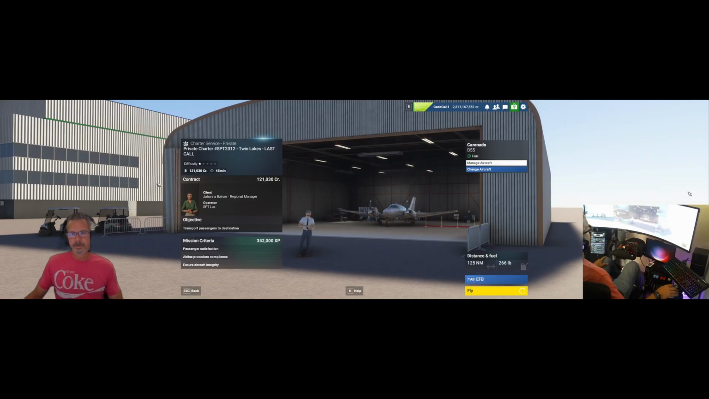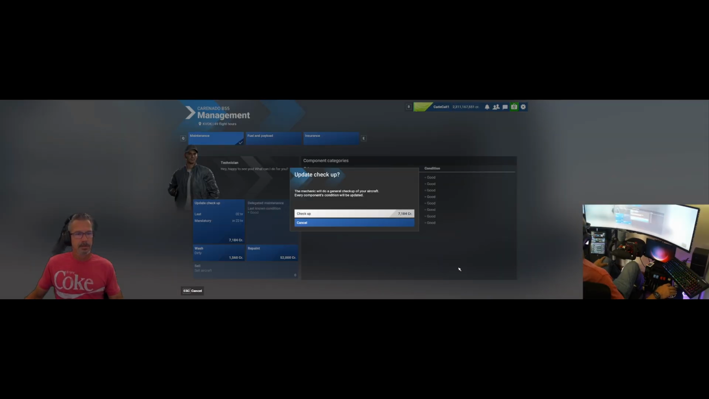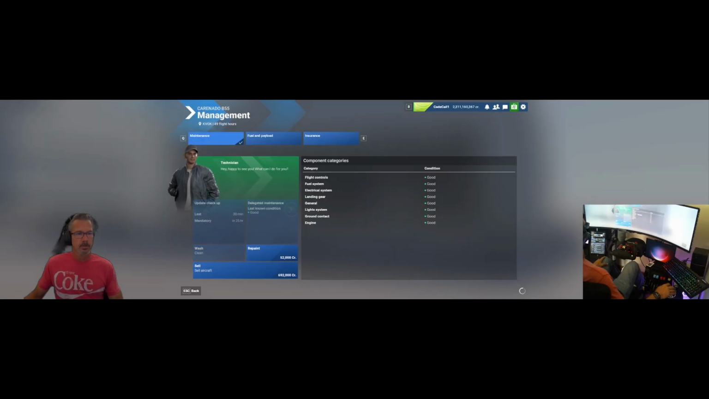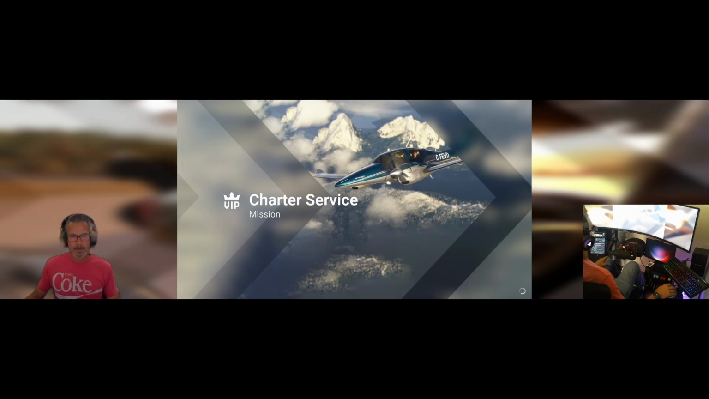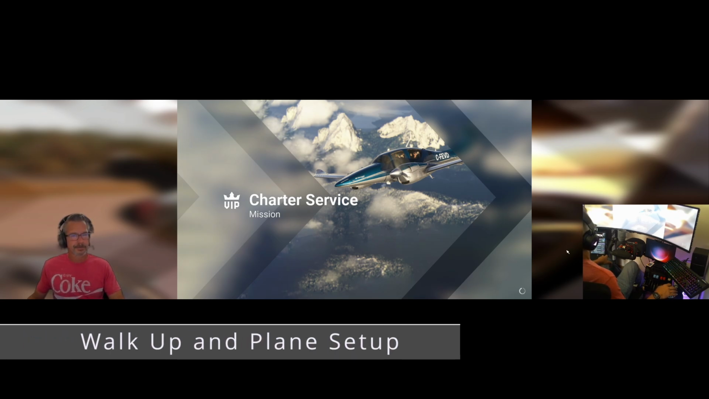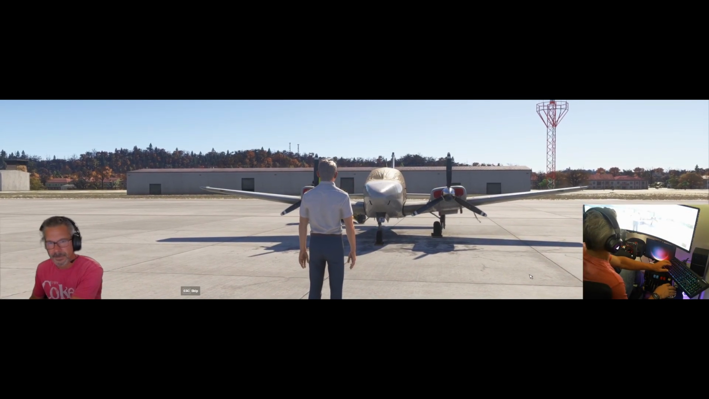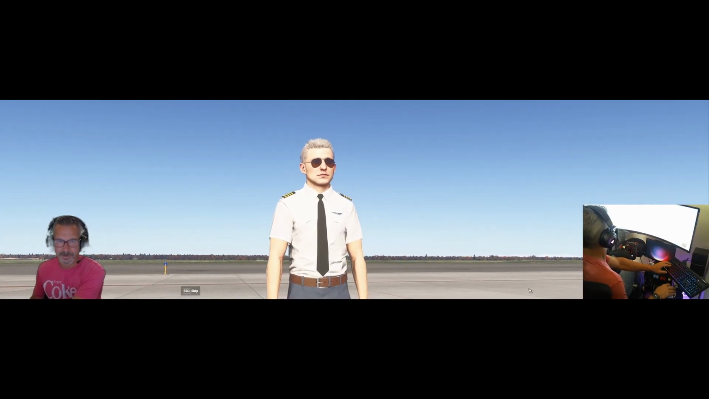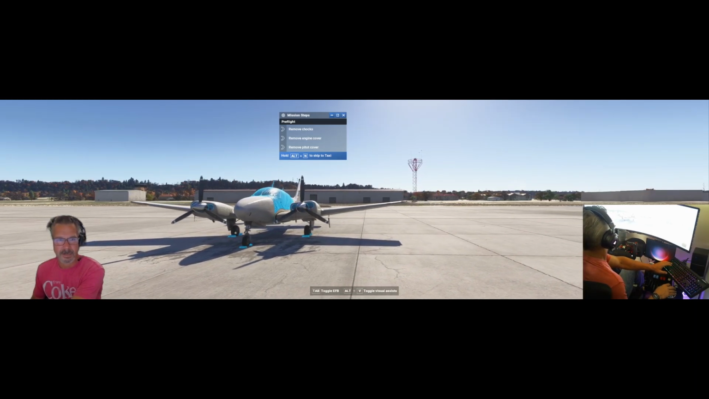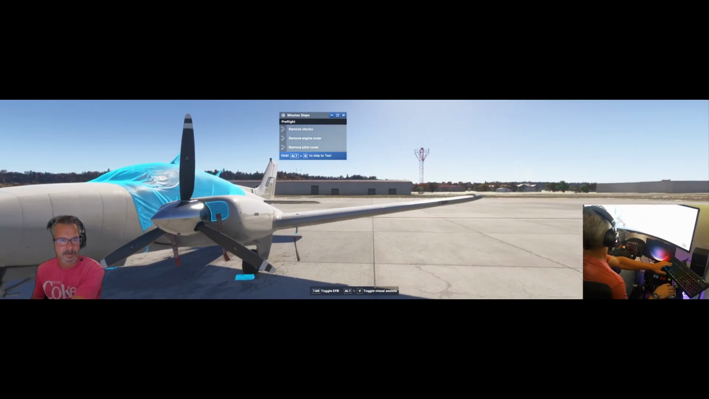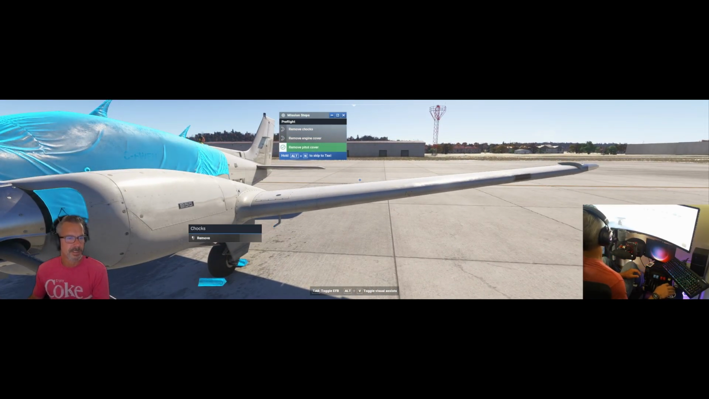Alright, double check it. All good. We'll wash it. Another B55 flight here in the US. Kind of tired of Africa for a bit, so we'll go ahead and take a no-brainer flight here, hopefully.